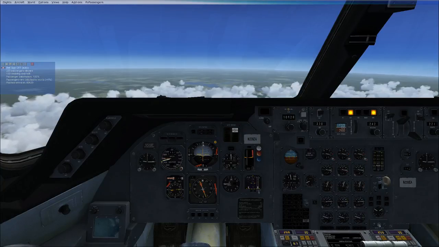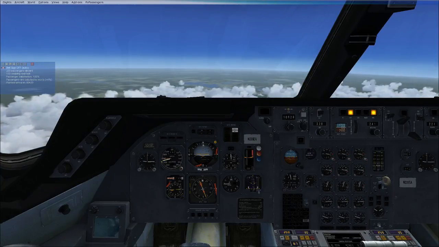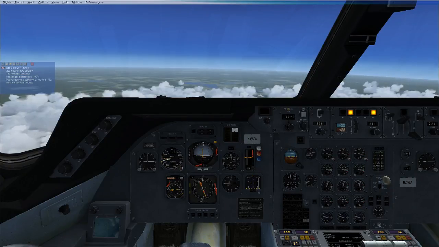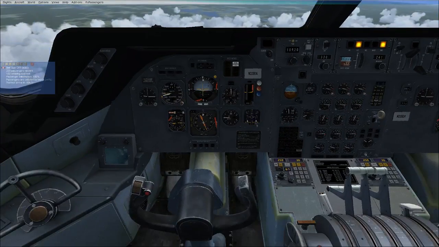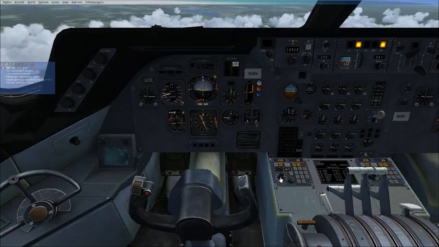Climb and maintain flight level 340. Turn left heading 330. Climb and maintain flight level 259. 340. Delta 878.